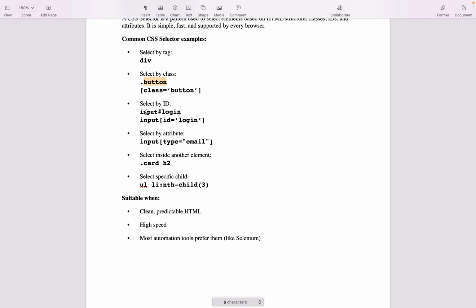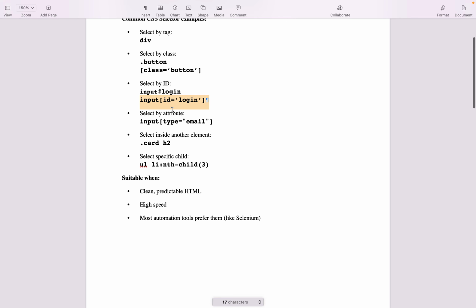Select by ID. Again your input is the tag name and an attribute ID which has the value login, or explicitly as it's mentioned here, an ID is equal to login. Select by attribute. This is also an attribute here. Similarly you can do whatever the attribute is, the name of the attribute is equal to and the value.